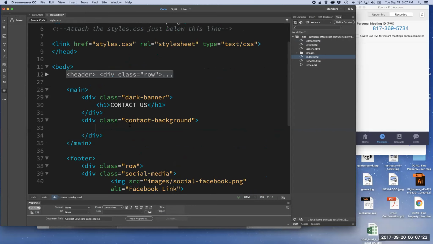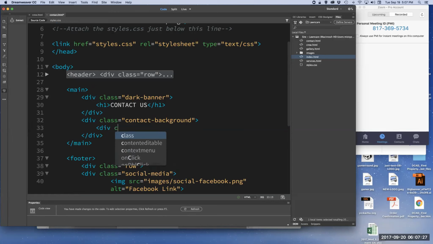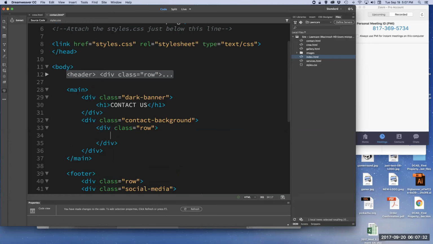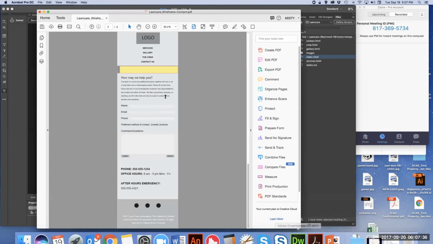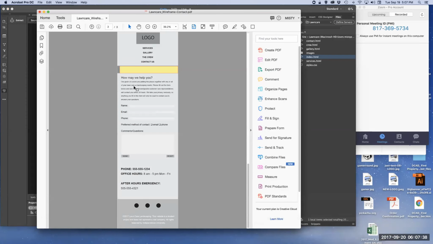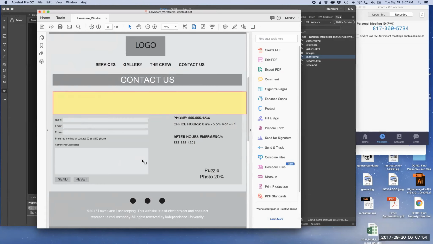So inside that contact background div, we're going to make another div, and it's going to be class equals row. And we're going to hit our enter key. Now, according to our wireframe, we have 2 rows in this contact form. It's kind of hard to see that on the cell phone view, so if you look at tablet view, you can see those rows very clearly. You've got a row here, and then you've got a row with 2 columns.